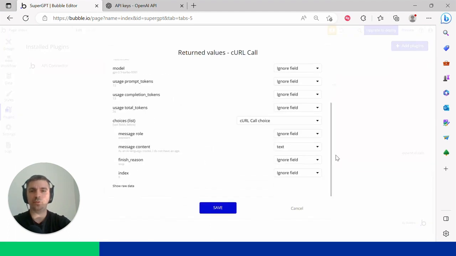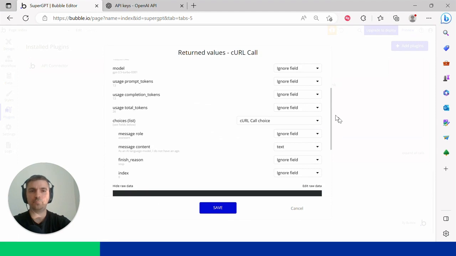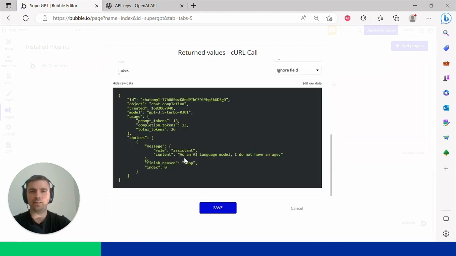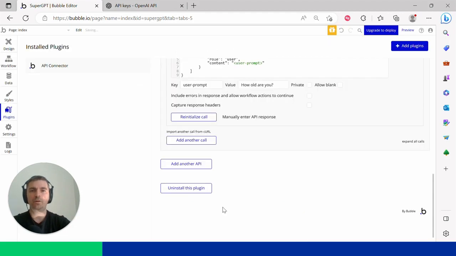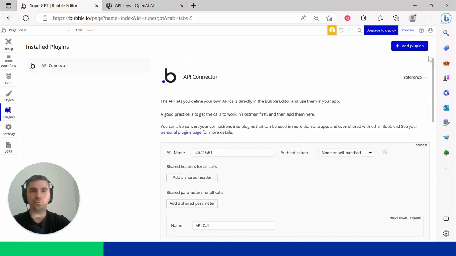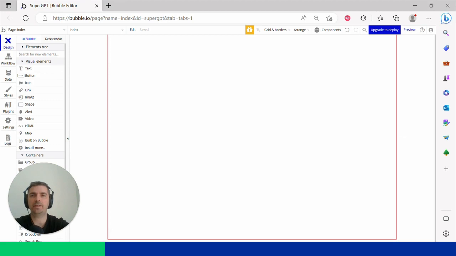And when we go here to raw data, we can see an answer. "As an AI language model, I do not have an age." We know that it works. Once we are connected here, we can start designing our application. Right, let's come back to our design tab.